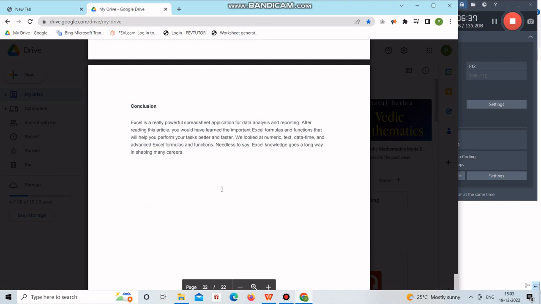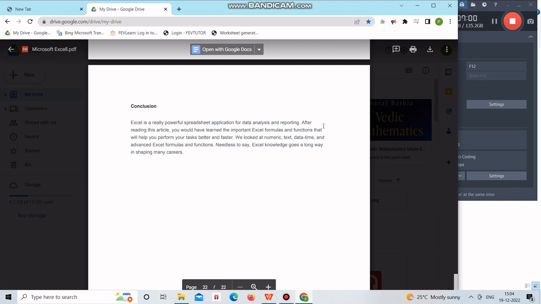Conclusion: Excel is a really powerful spreadsheet application for data analysis and reporting. After reading this article, you would have learned the important Excel formulas and functions that will help you perform your tasks better and faster. We looked at numeric, text, date-time, and advanced Excel formulas and functions. Needless to say, Excel knowledge goes a long way in shaping many careers.